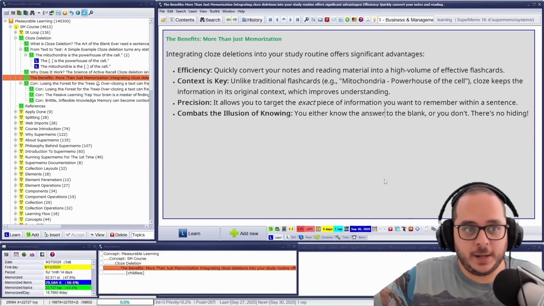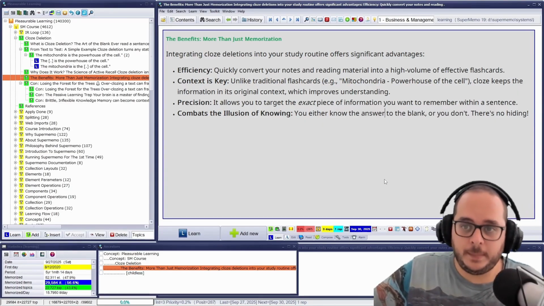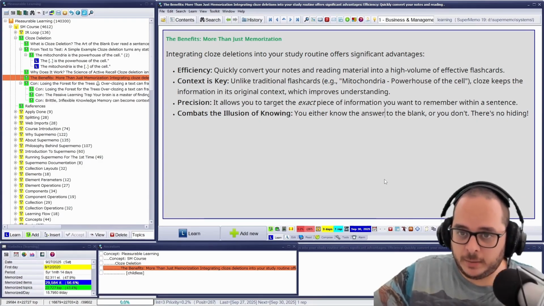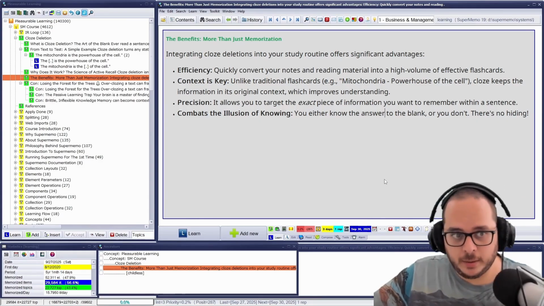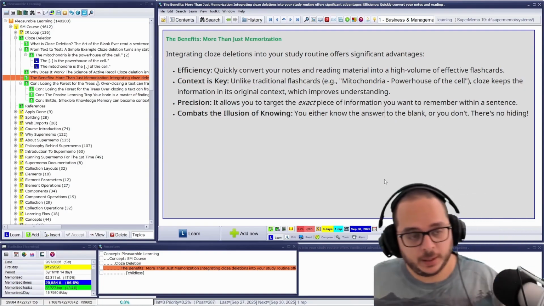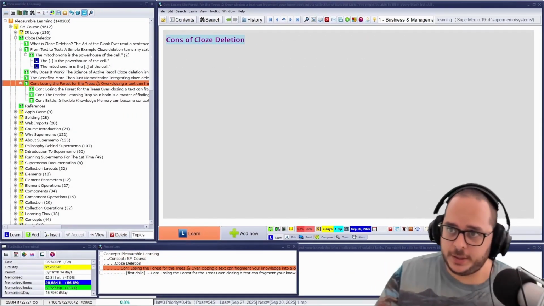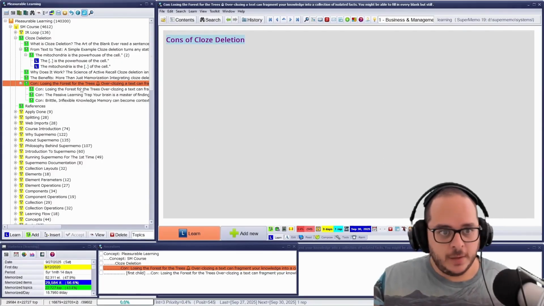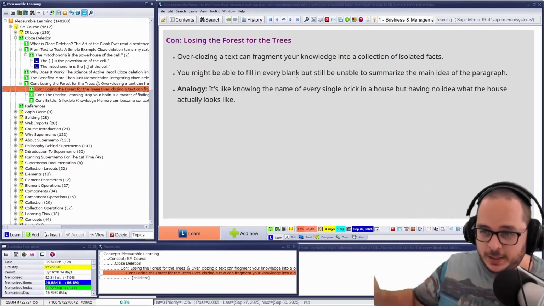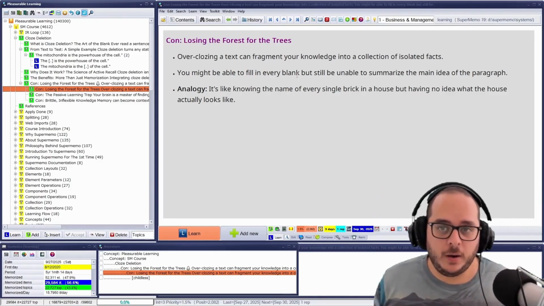Keep in mind there are also cons, and should I say, there are more cons than pros at the beginning, when you're a newbie. But in the long term, when you fully master incremental reading, what's more powerful are the cloze deletions. But not at the beginning. Let's see one of the main cons of cloze deletions in incremental reading. The first one is losing the forest for the trees. This goes more or less on following the meta-analogy of the big picture.